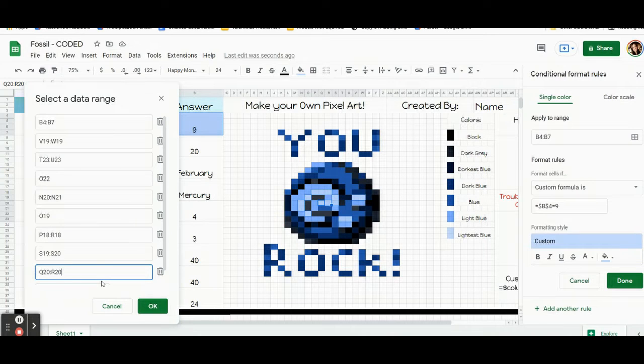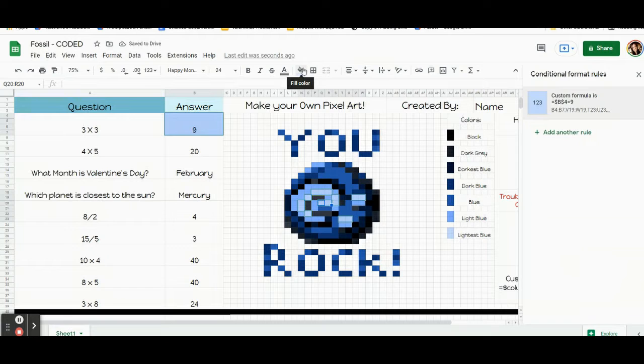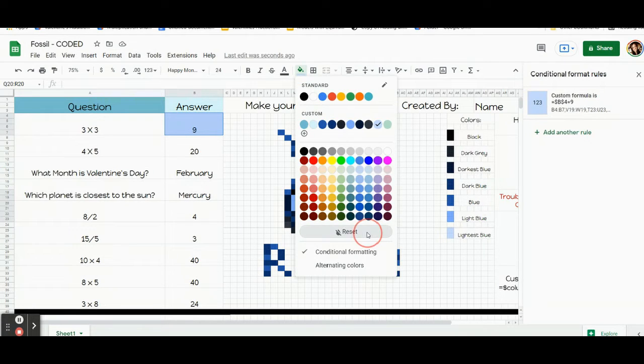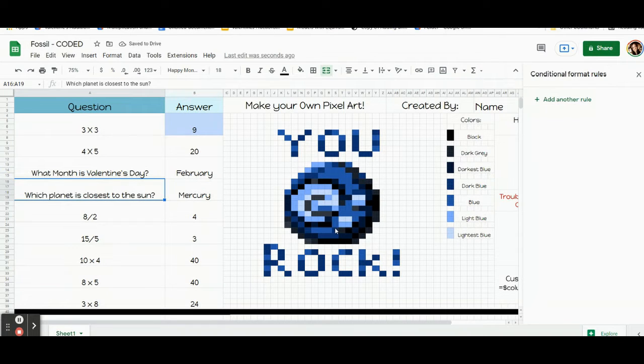When you're done, lift up on Control, and you need to do 3 steps. Step 1 is to hit OK on the range. Step 2 is to hit Done on the code, and Step 3 is very important and easy to forget. Come up to the paint bucket and click Reset. All right, everything is selected, so just click anywhere, and we are going to test it.